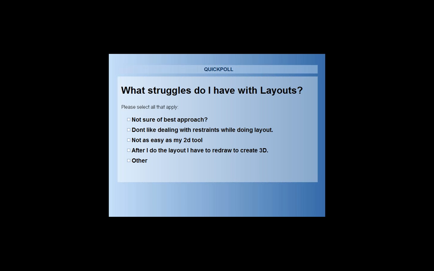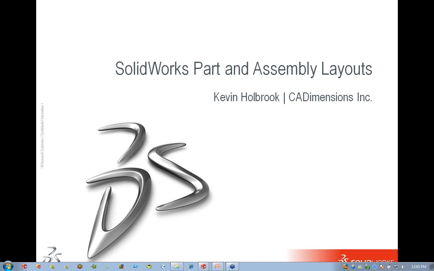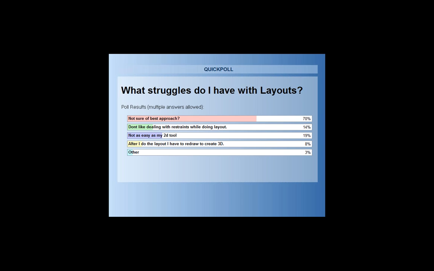I'm going to go ahead and share this one. This is very interesting. It looks like most of you are just not sure which way to go with the approach on these layout sketches, and I hope today we'll clarify what SolidWorks sees as the best approach for doing layouts in parts and assemblies. I understand the whole idea of the 2D tool. You have that comfort level. You don't have restraints. Hopefully, some of the tools that I show you today will help overcome some of that and help you take that 2D data one step further.